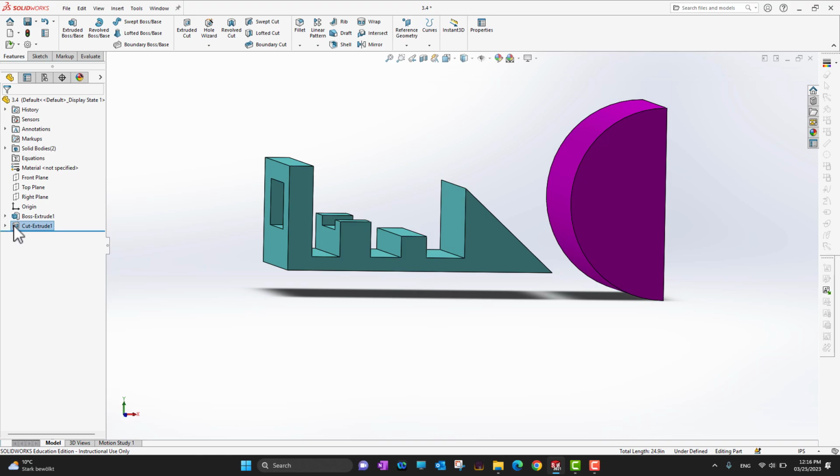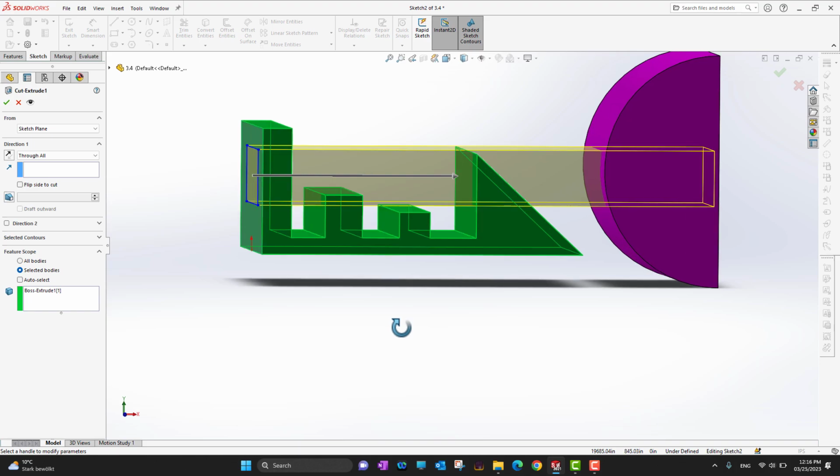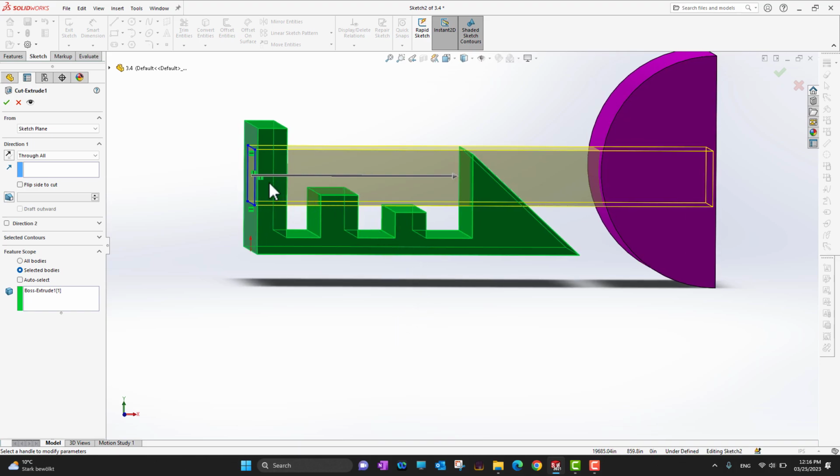I'm going to go back into the Feature Manager and edit the feature here. This was the Blind option, where you give your value manually and cut blindly. Or there is another option: you can click here and cut Through All. When you select Through All, it is going to cut through everything, instead of specifying how far you want to extrude.